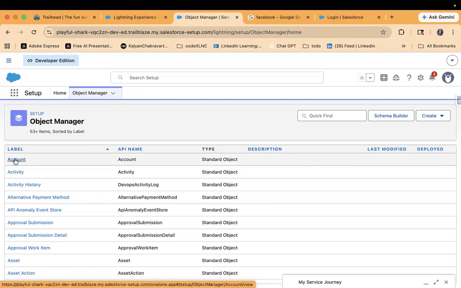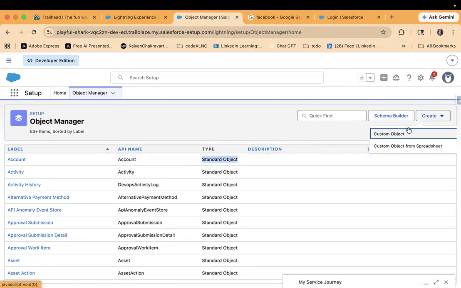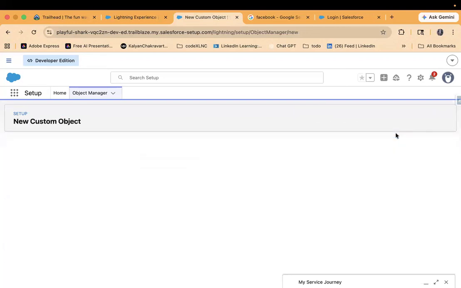So go to the create button here. These are all the objects which are available inside Salesforce. These are standard objects, which means I haven't created them; Salesforce has created them. Now click on create a custom object.